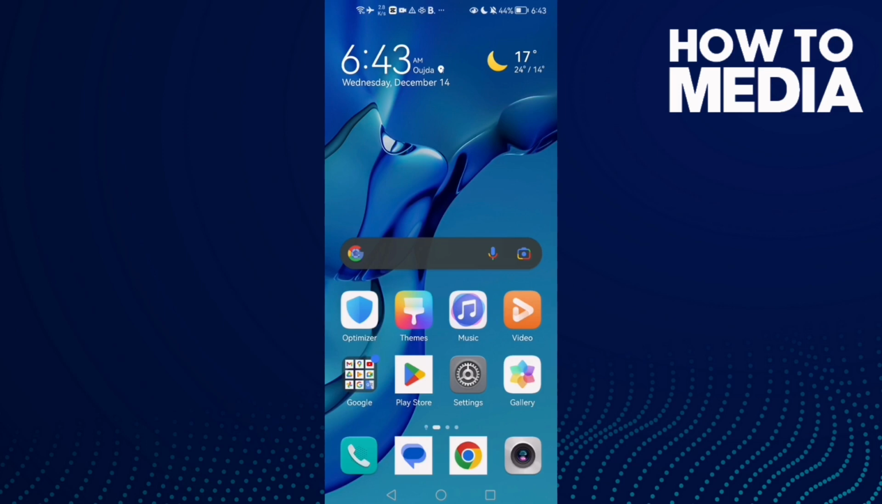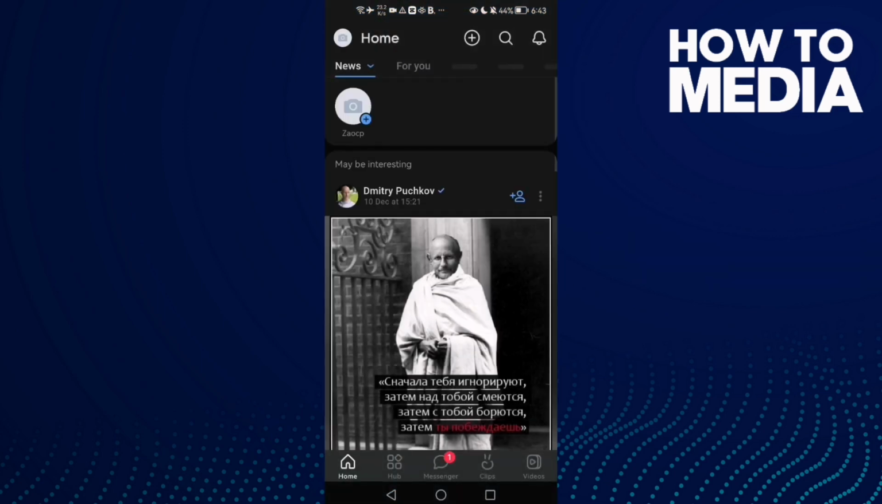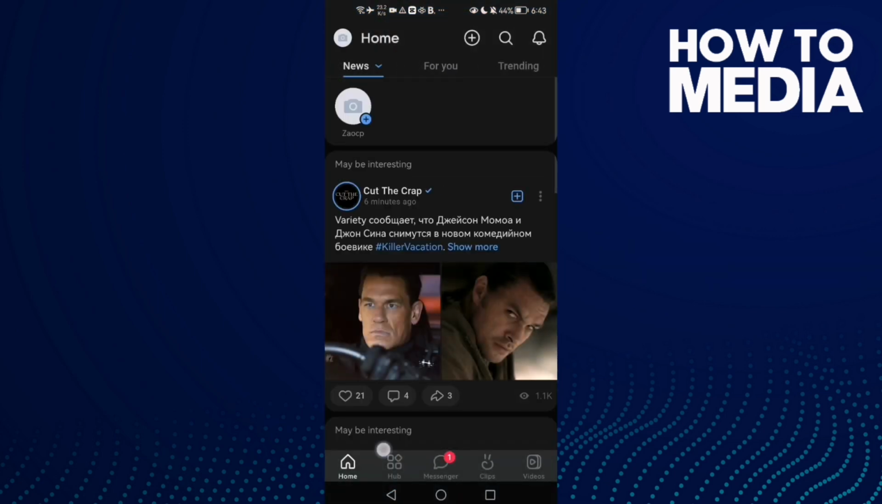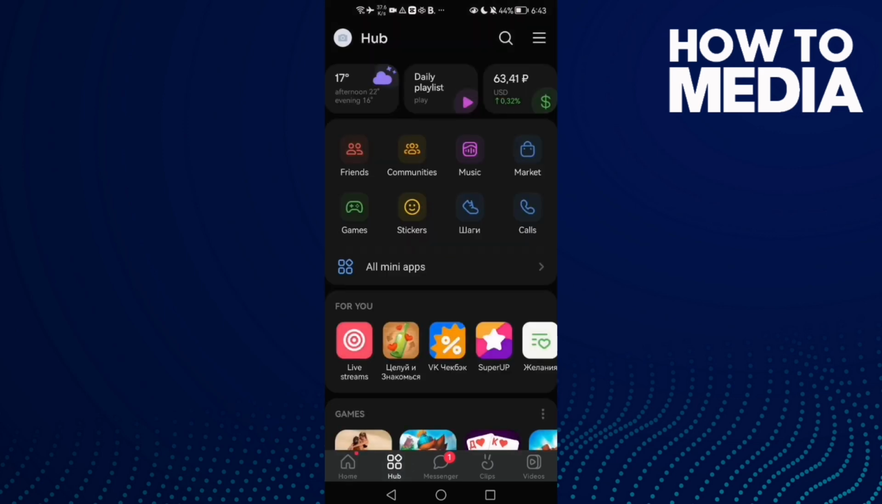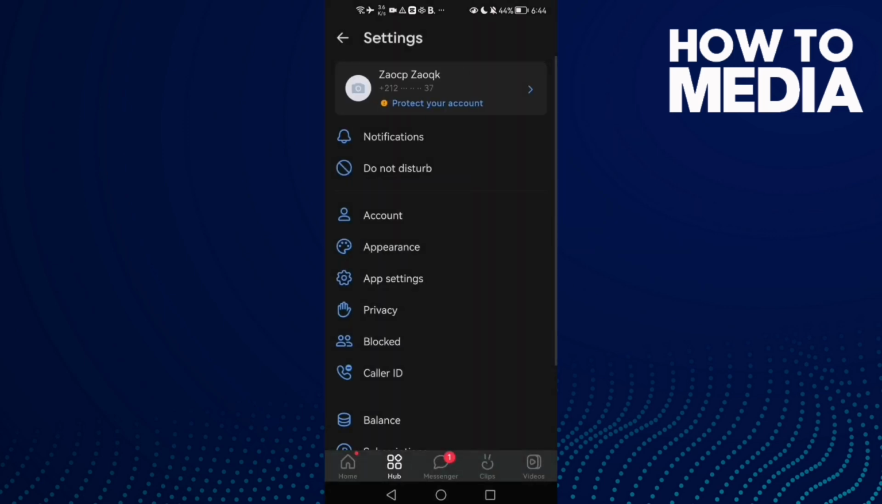How to show or hide shares, notifications, content on VK on an Android or iOS phone. First, open VK and now click Hub here, and then tap History Lines and tap Settings.